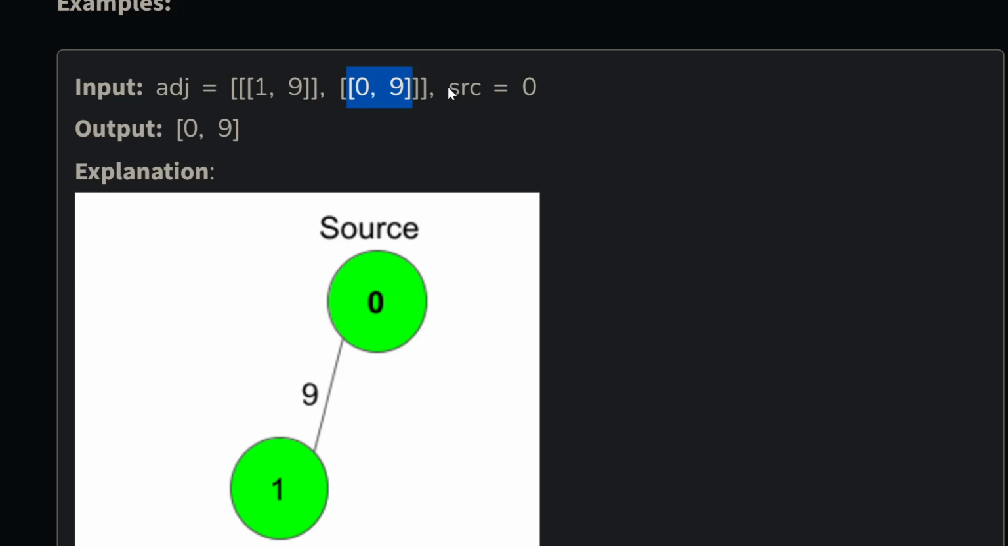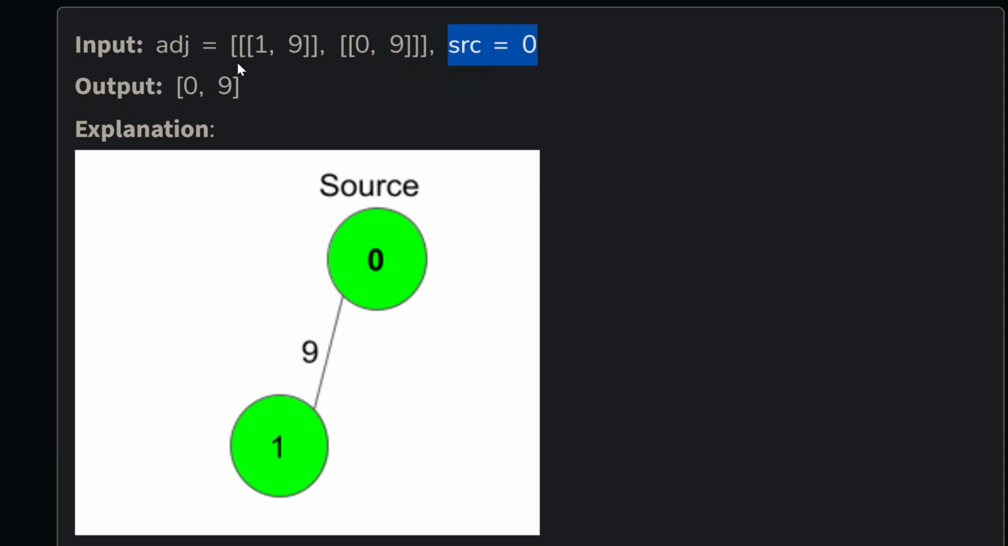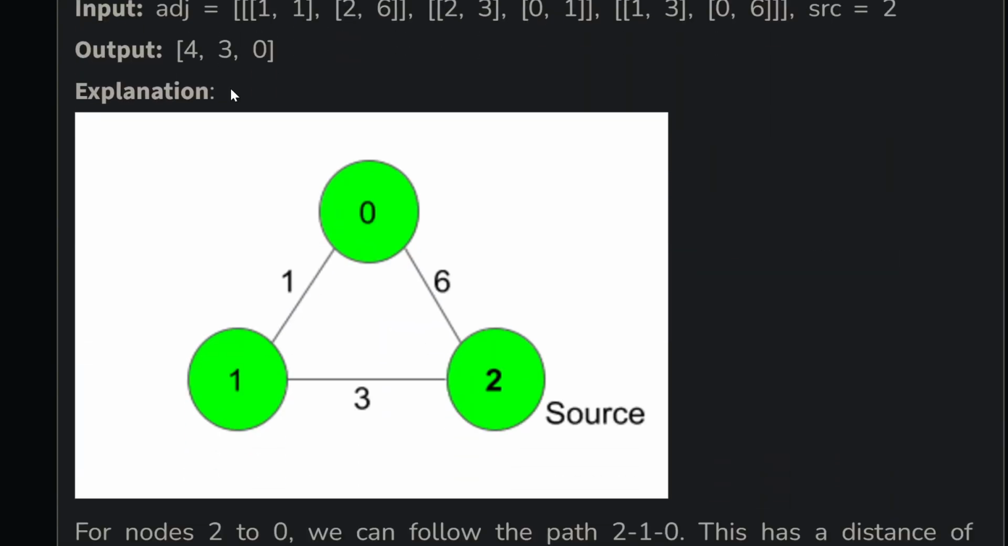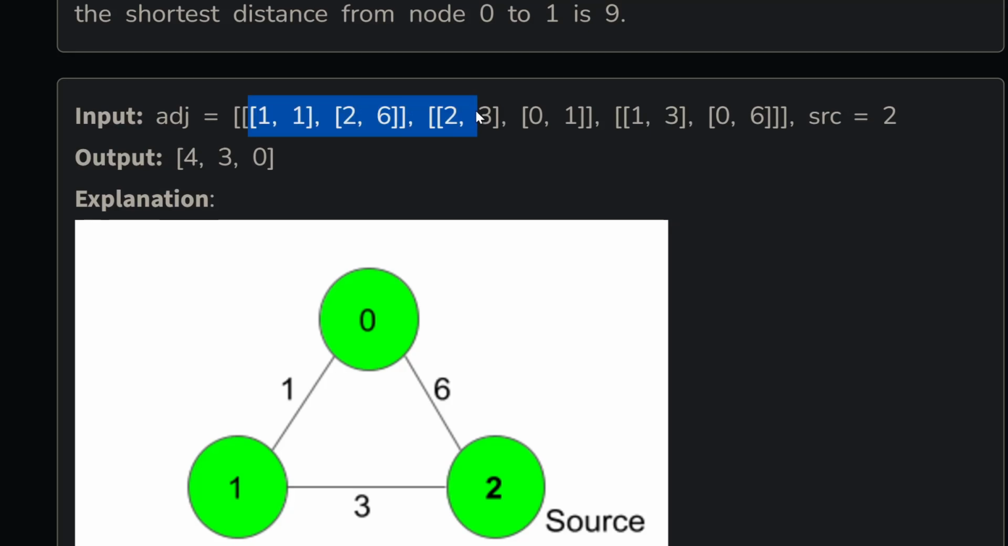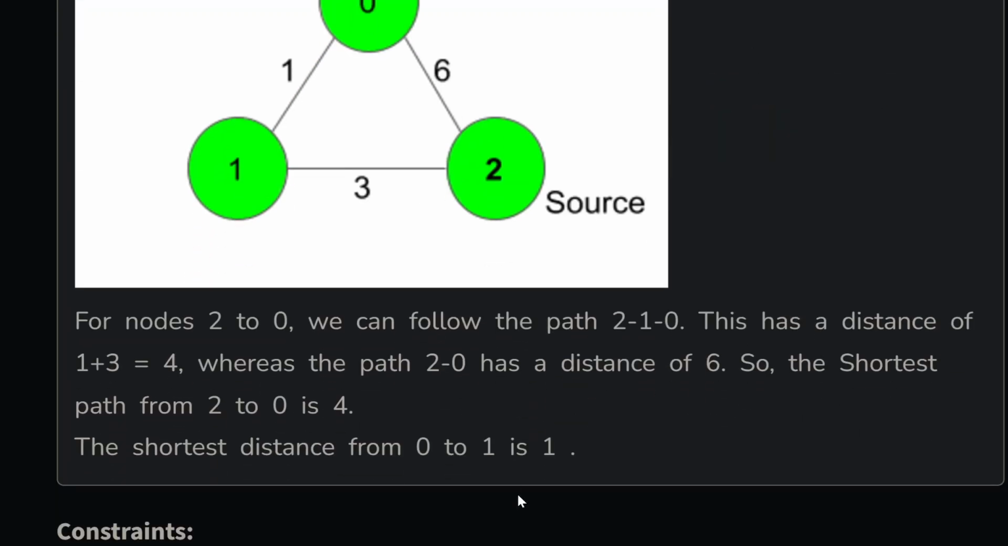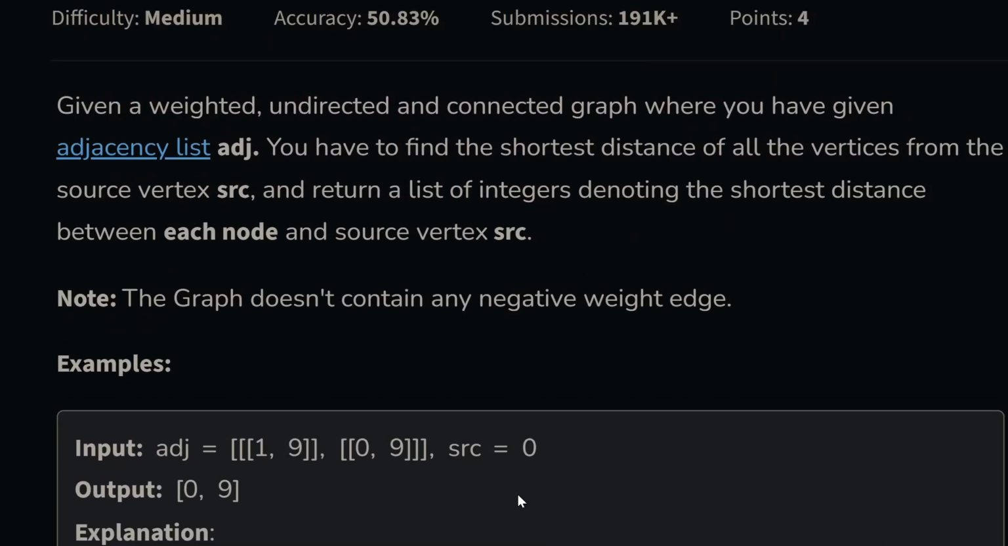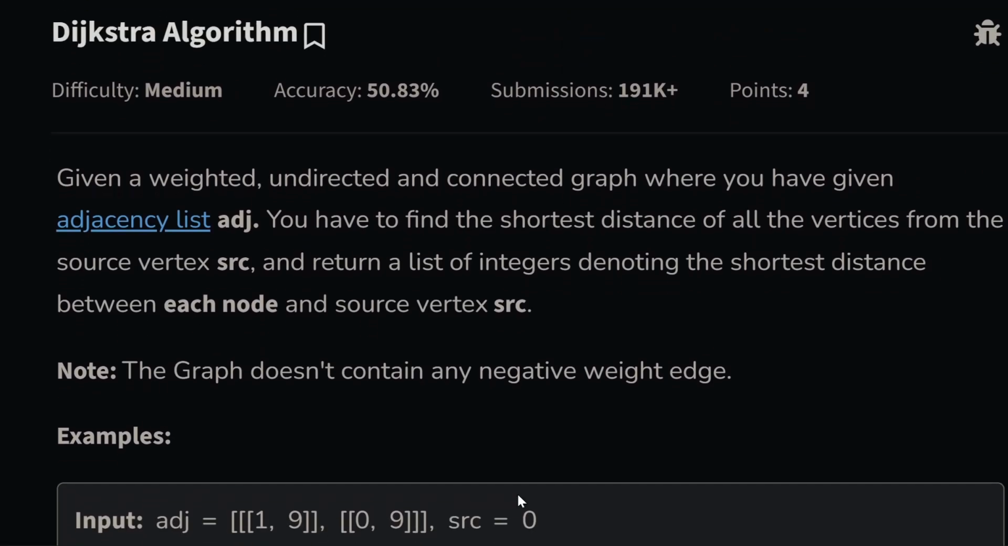We need to reach each and every vertex starting from 0. To reach 0 itself, we do not need to take any path. To reach 1, we need to cover a distance of 9. In this other case we have this adjacency list, and we have to start from 2. Starting from 2, the shortest path to reach 0 is 4. The shortest path to reach 1 is 3. The shortest path to reach 2 itself is 0. So that's about it. Now let's try to understand Dijkstra's algorithm.